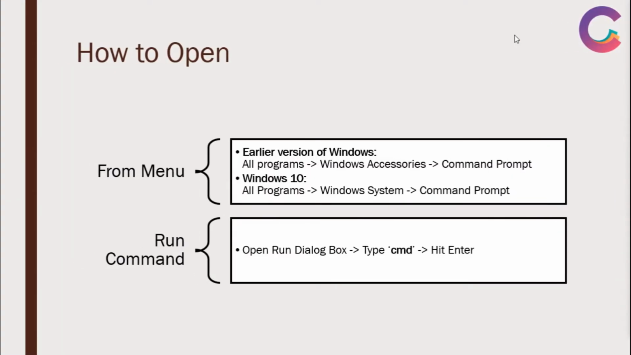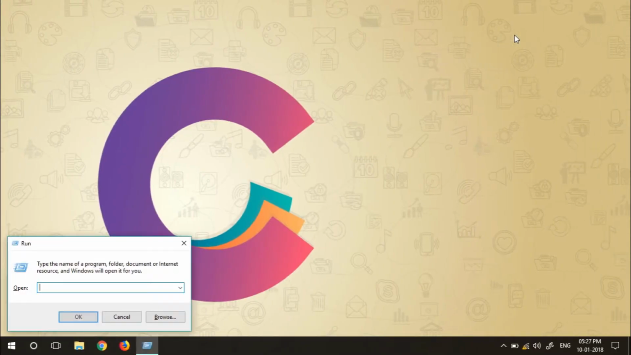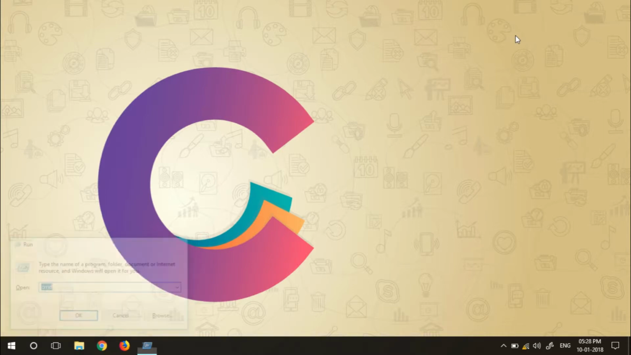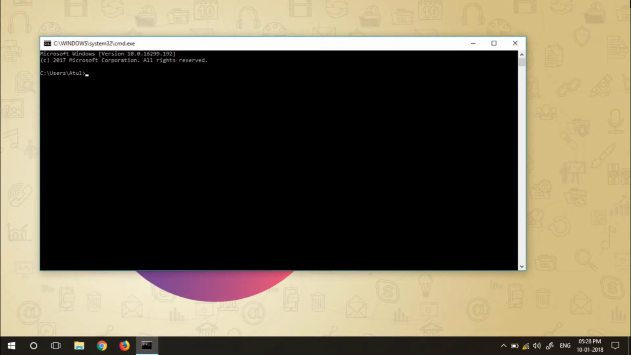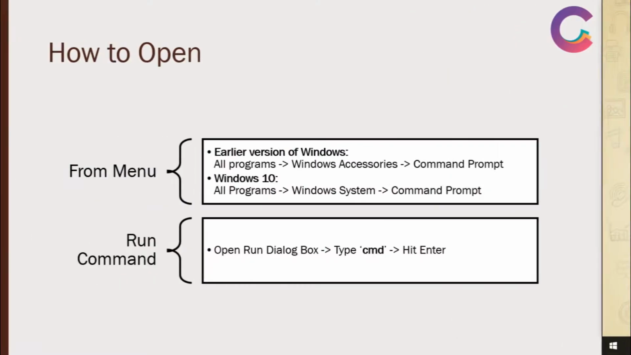But the most common way to open command prompt is from the run command. We have to open the run dialog box and type cmd here. We can open the run dialog box by pressing the Windows key plus R simultaneously. So we will just type cmd here and hit enter, and it will also open command prompt for us. So there are these two ways.